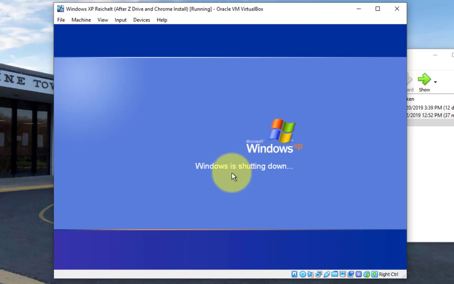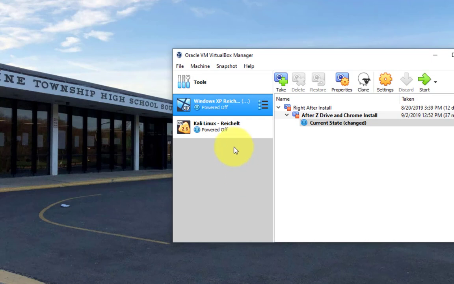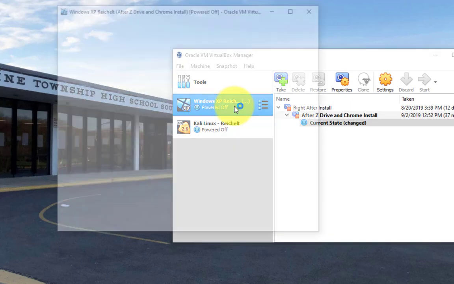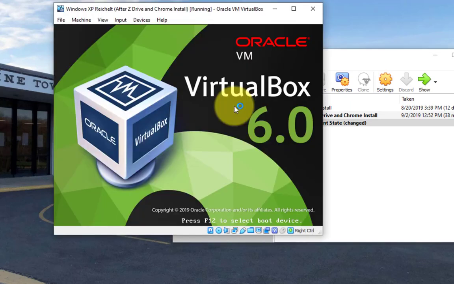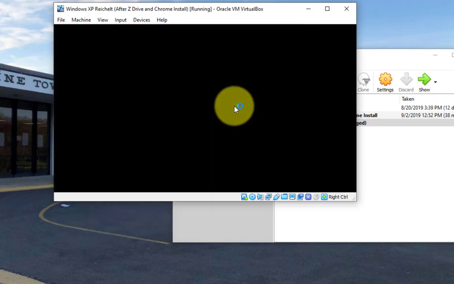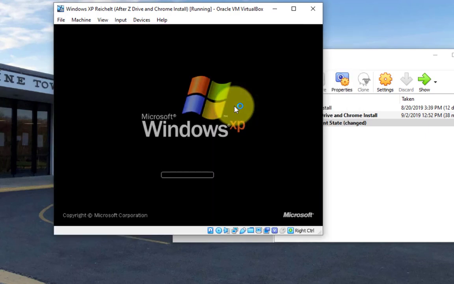And of course, Windows XP takes a long time to shut down right now. So we're just going to wait for this to finish shutting down. But I'm going to double click on this XP machine, and you'll see what happens when it boots up. It's going to boot up, and then it's going to pop up with that message saying, hey, it's going to shut down in 3, 2, 1, and then it's going to automatically shut down again.